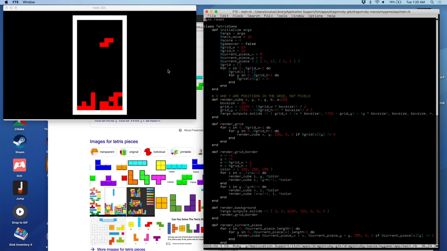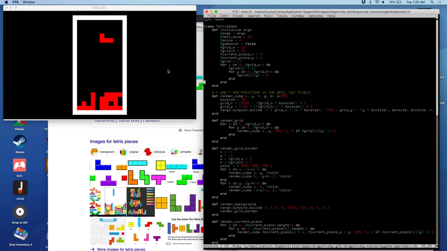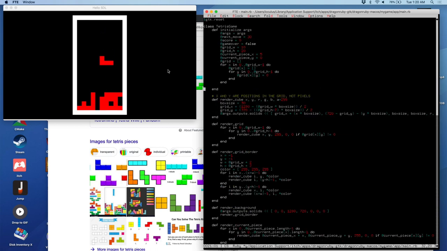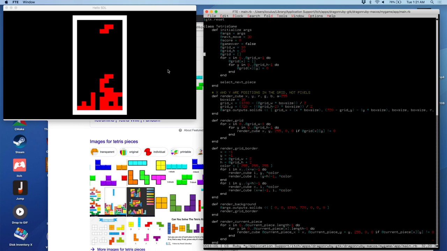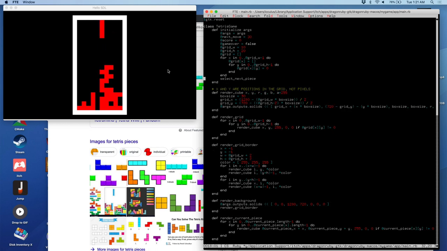Okay, so, oh, one other thing before I forget. This current piece, let's get rid of this at the beginning. And what did I call that function? Select next piece. Call select next piece. And we can get rid of these too, because we're going to set those up down there. All right. So now, at initialization time, we'll have selected the next piece, so it'll be set to go. There you go. Okay, good. We're making progress here. We're getting rid of stuff we hard-coded earlier.